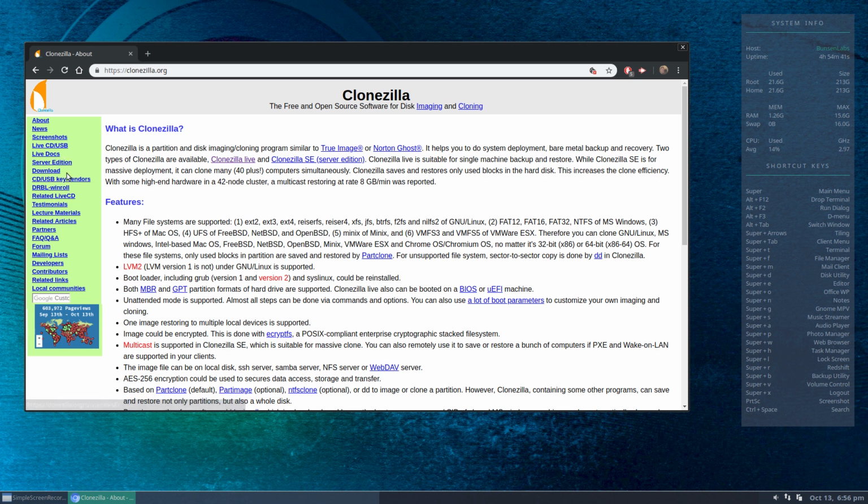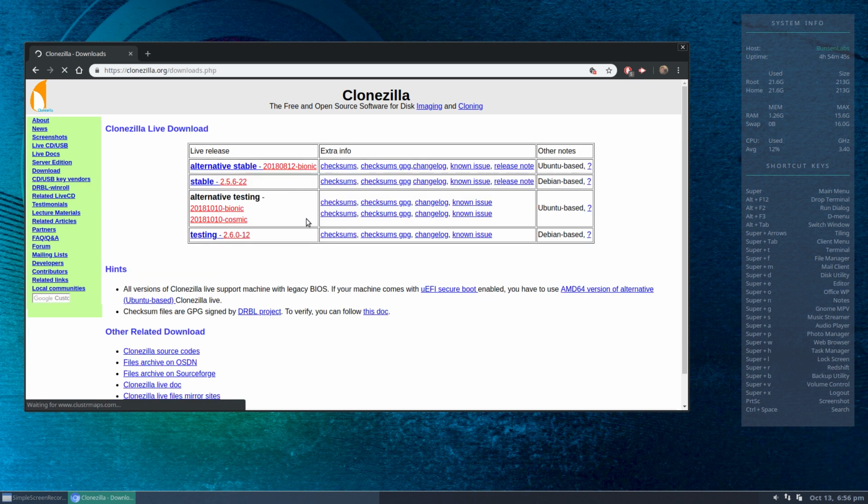So if we go in first of all to find out how you actually get this, obviously the download section is here, and you can choose your version to download. Obviously I would suggest you download the stable version. It's a very slimmed down version of Debian, so it's a Debian base, and it has no desktop environment on it. Of course, it just has a very simple ncurses based interface dedicated solely to cloning drives and partitions.